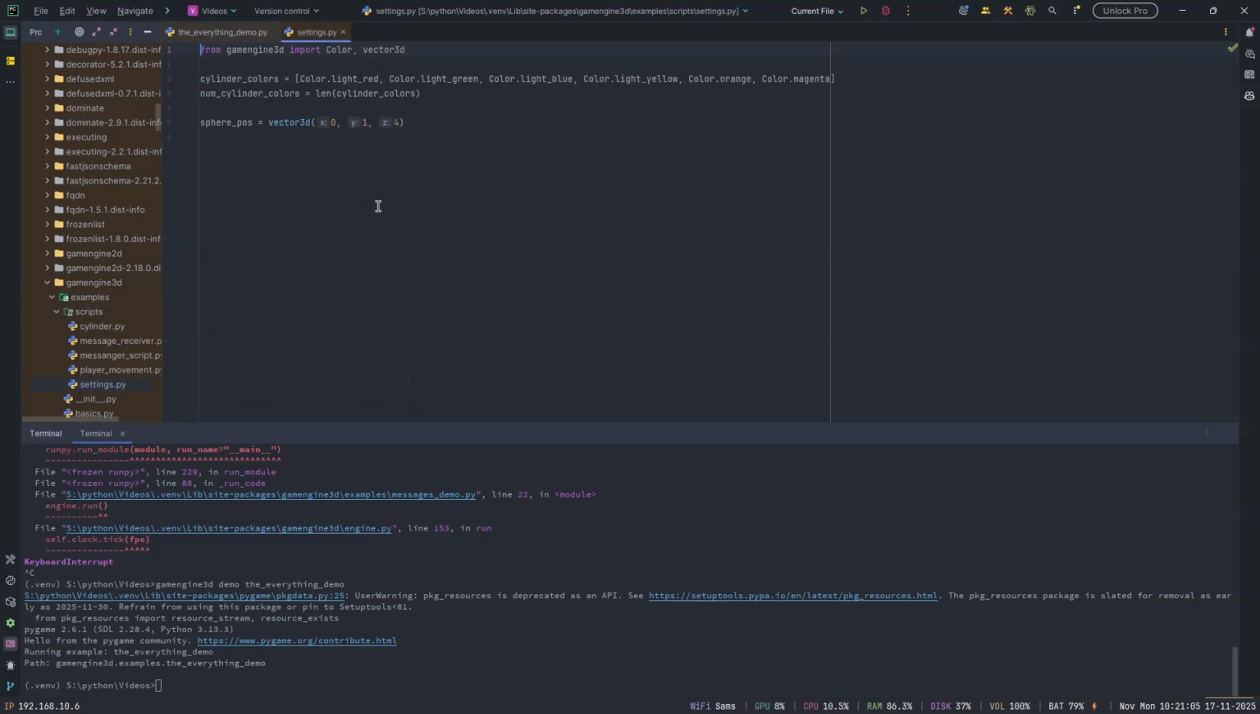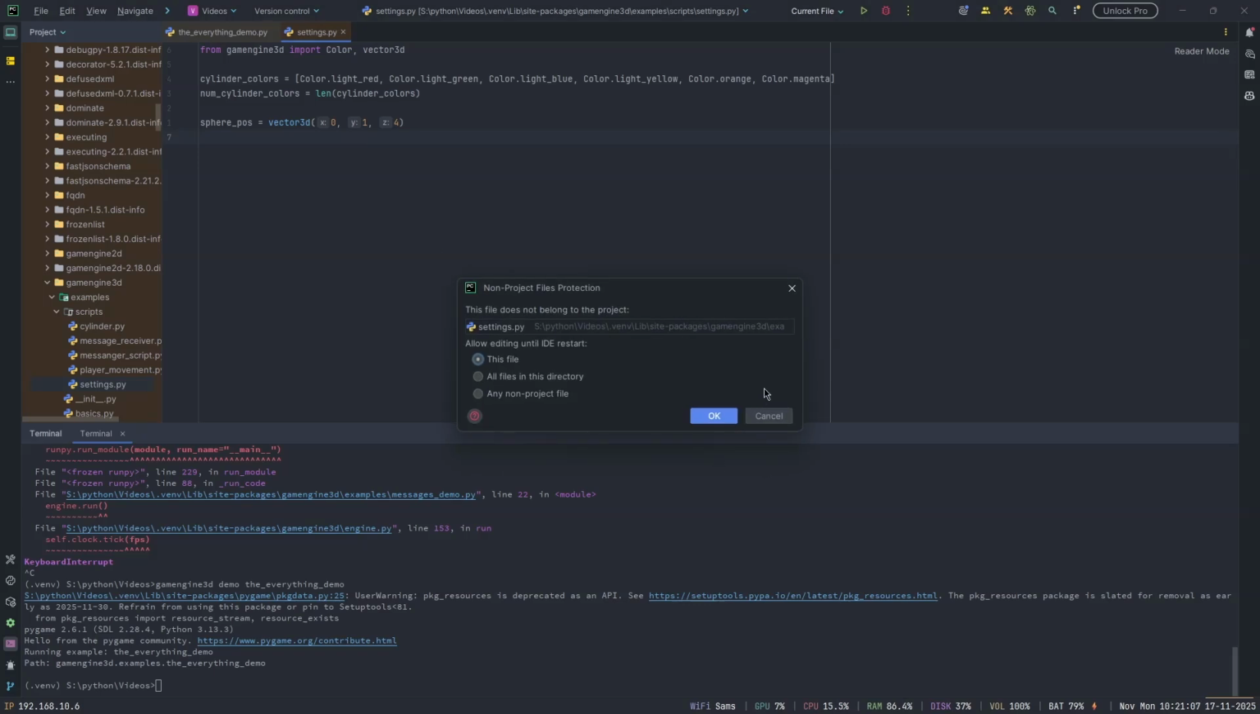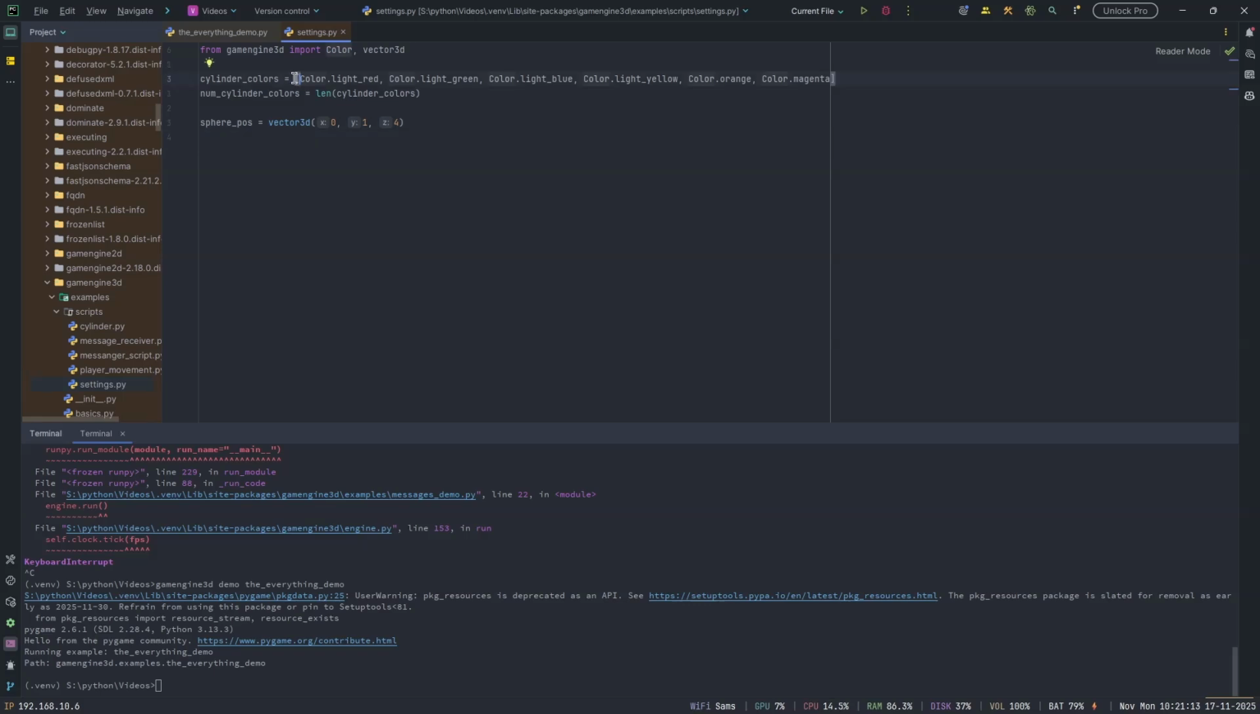So you can see in here we don't have much, right? We basically just have the cylinder colors. It's just going to cycle through all of these colors. It's a list, so you have light red, light green, light blue, light yellow, orange, and magenta. And then the number of colors is the length of this colors list. And the sphere position is this. Basically, we're just defining some variables here.